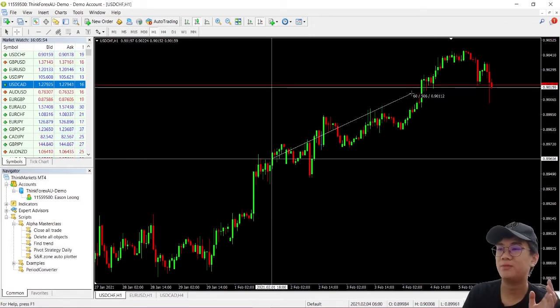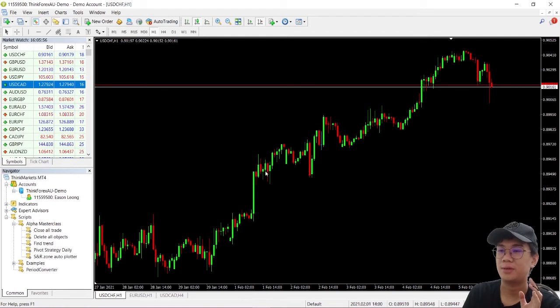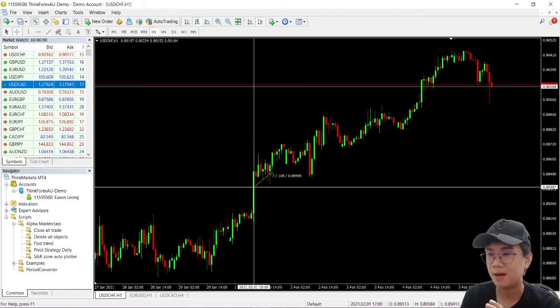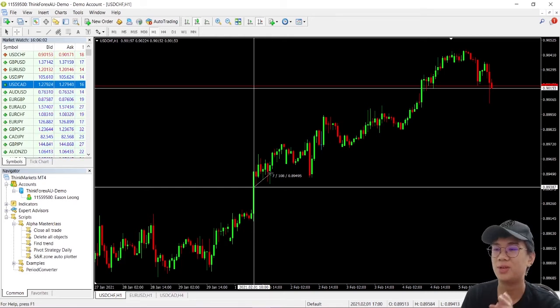The first value is called number of candlesticks. For example, from here to here is equivalent to 7 candlestick bars. If you are interested, pause the video and calculate whether it's correctly 7 candlestick bars or not.